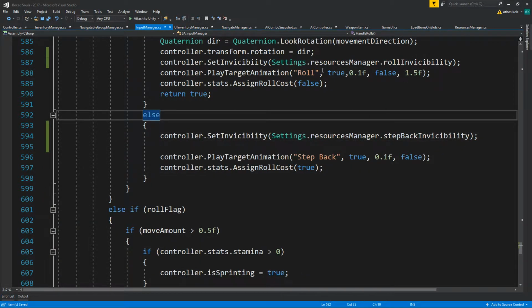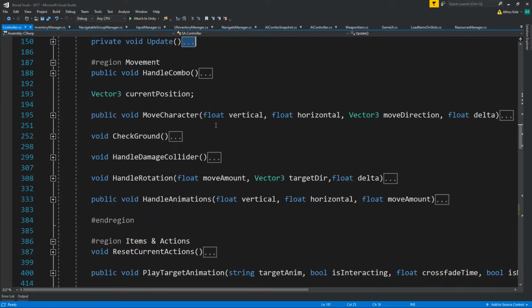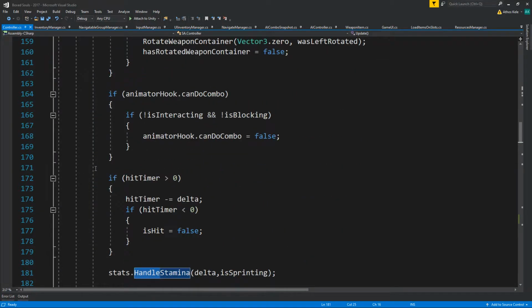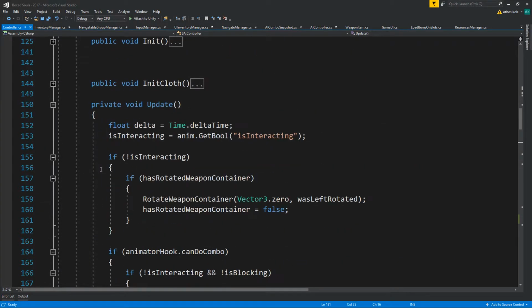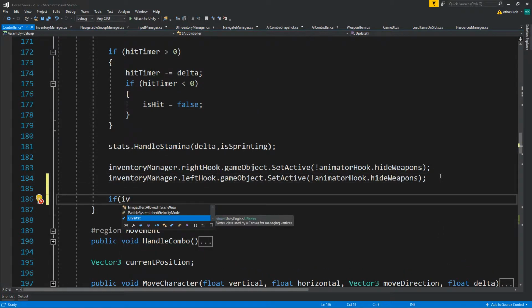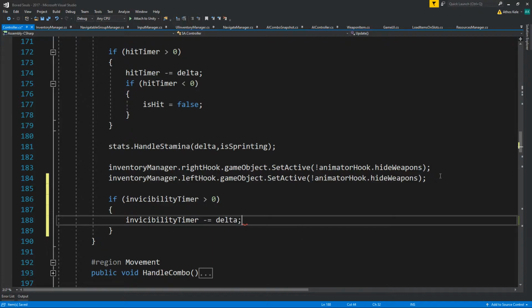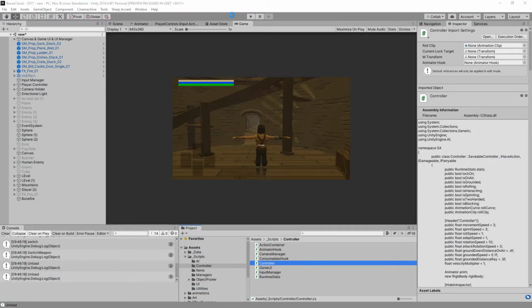Okay, so of course, because we are having a timer, we need to actually close the timer as well. So let's see, we do not have any timer. Okay, so we will say if invisibility timer is greater than 0, invisibility timer minus delta. So now this will give us some invisibility frames, so we can avoid the attacks with our rolls. Let's test it out.